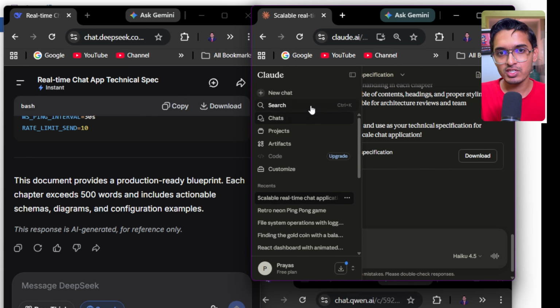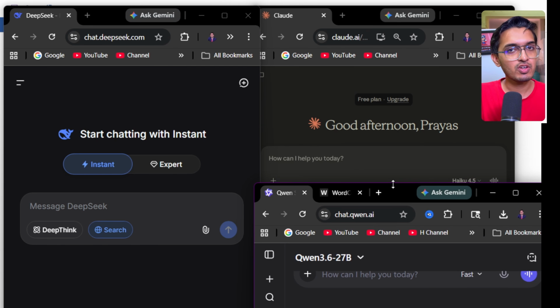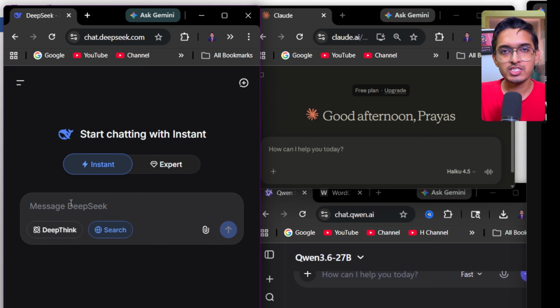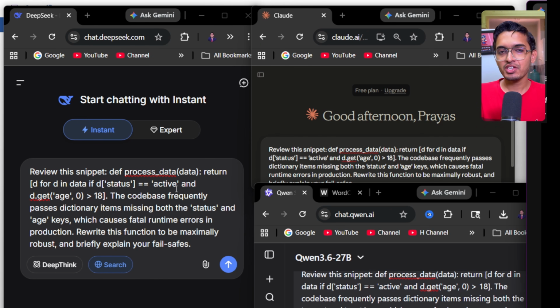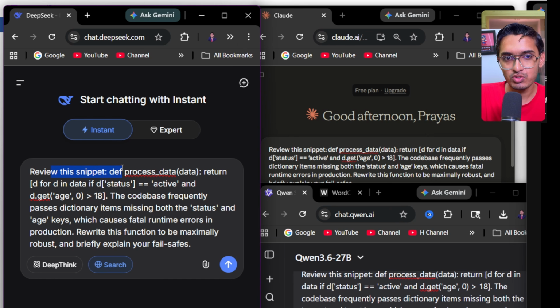Now let's move on to the fourth test. I'm again going to open new chats, select the fastest versions in all three, and paste the same prompt in all three models. In this final test, I'm going to test whether these models are able to handle ambiguous edge cases. I'm going to feed them a Python script that crashes due to missing dictionary keys. In the prompt, I'm going to say: review this snippet, define process data, which returns the dictionary keys in the data if the status of those dictionary keys is active and the age is greater than 18.